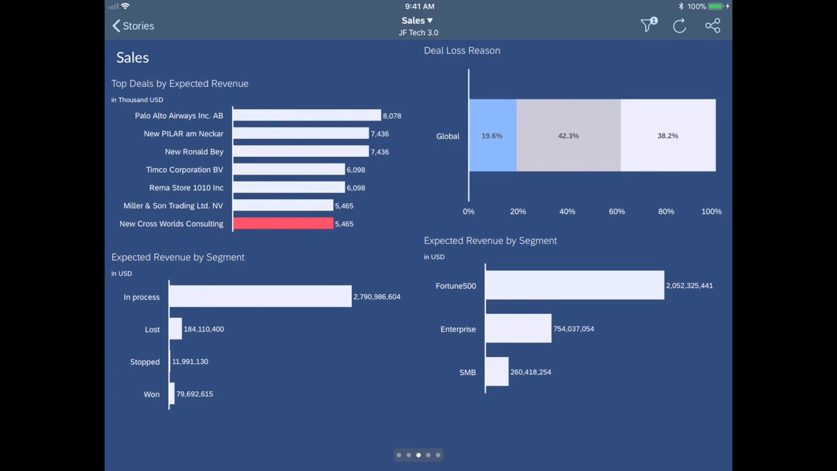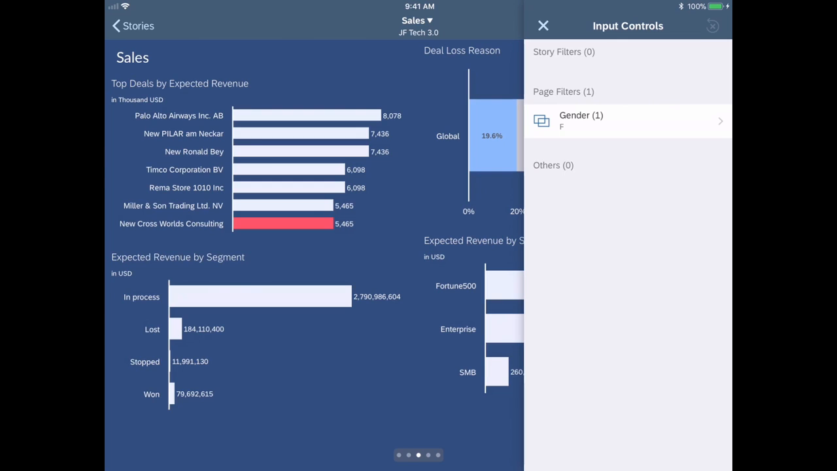Filters can be applied to all the pages in a story, to an individual page, or to an individual tile. When any story or page-level filters or calculations are applied to the data, a badge displays in the Input Controls icon. For example, in this case, the story was designed with a page filter so that only the results for female employees are shown. Note that when story or page filters are applied, we can't remove them to see more data, for example, to add the results for male employees to the page.